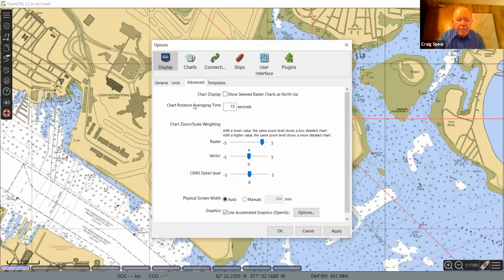Okay, I'm going to go quickly through the advanced. It does give you the option to have the chart display the skewed raster as north up. I have not checked that. You may want to. The skewed raster charts are typically the old fold-out small craft charts that go from Boston to Cape Ann or Boston down to the Cape or something like that. You can do it either way. Okay.